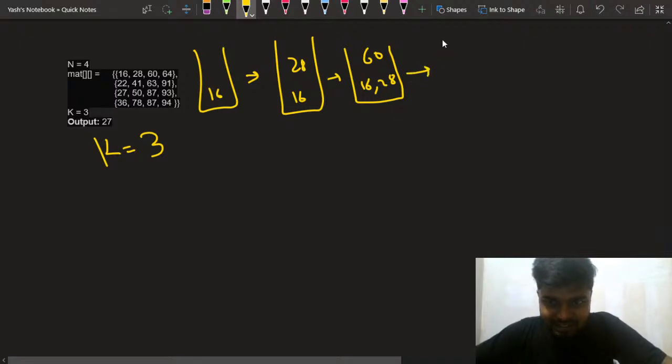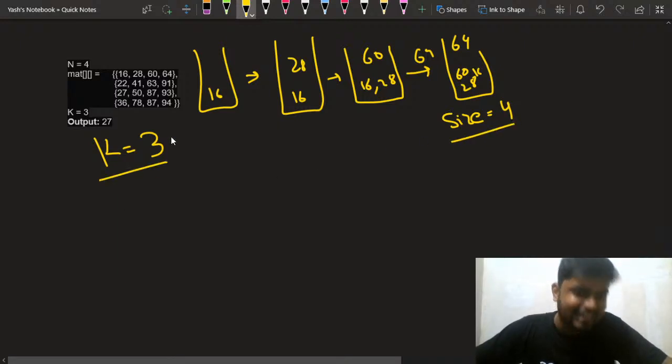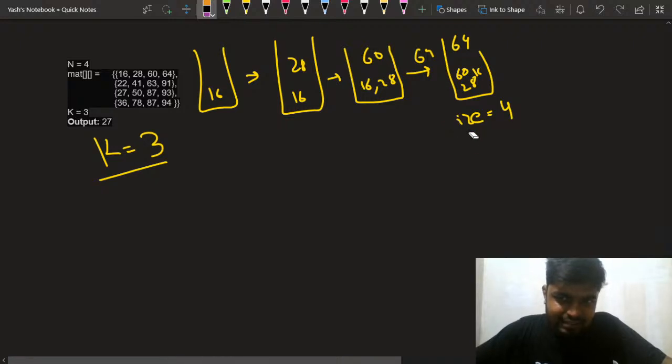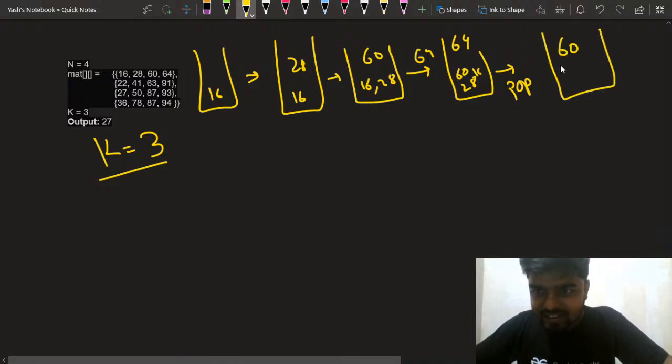Now I'll insert 64 into it. So 64 will be at the top and I have other elements 60, 16 and 28, right? Once I have these elements, I'll check the size. The size of the max heap now is 4, and this size is greater than k. So the moment I see that the size is 4, I'll pop out this particular top from the max heap, and then what I'll get is 60, then 16, then 28. So now the size is less than or equal to k for my max heap.